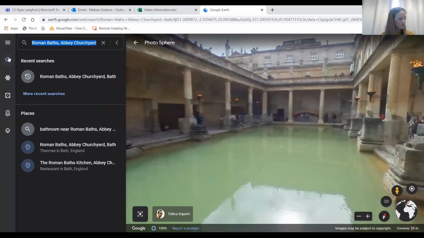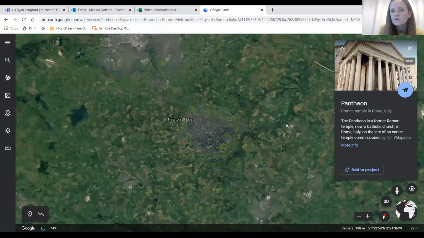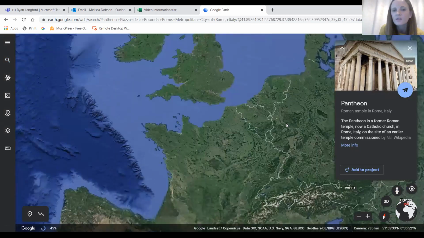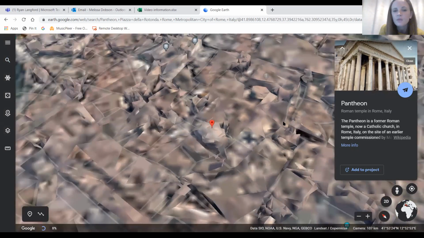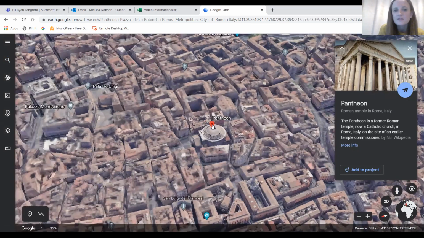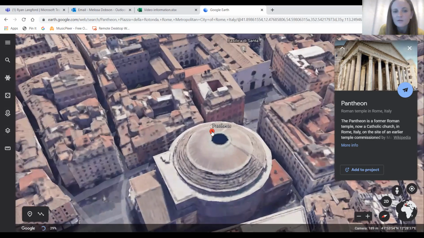Okay, the next thing we are going to look for is the Pantheon. You're looking for the Roman temple in Rome. You're looking for the one in Rome, Italy, because obviously we are looking at Rome, Italy. We're going to hop from Bath in the UK all the way across to Italy. And there it is, the Pantheon. So let's zoom in, double click.